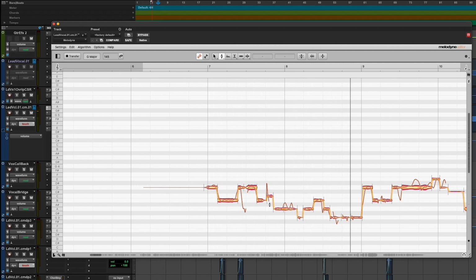Okay, that first note's definitely pulling sharp still. So with Option or Alt, we're going to micro-tune things up and down.